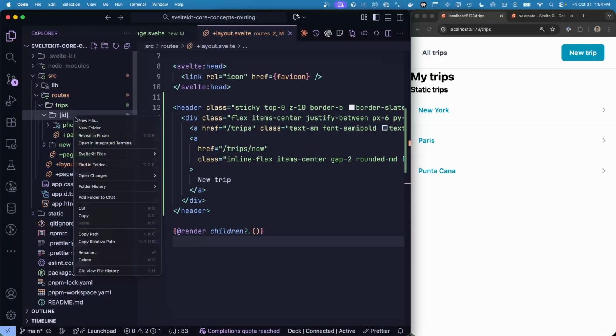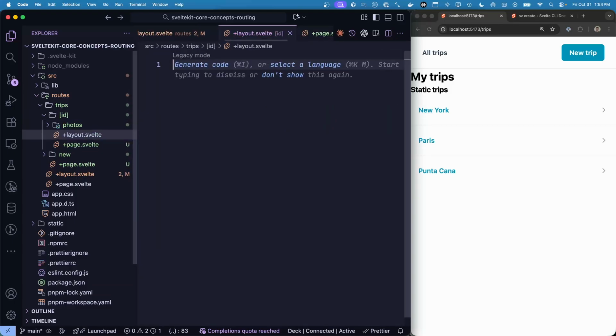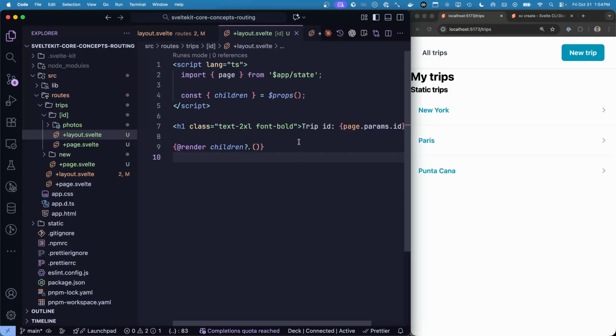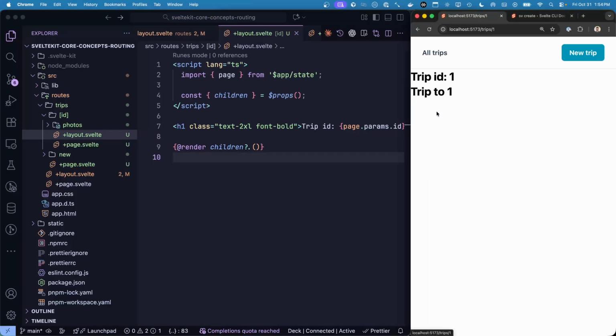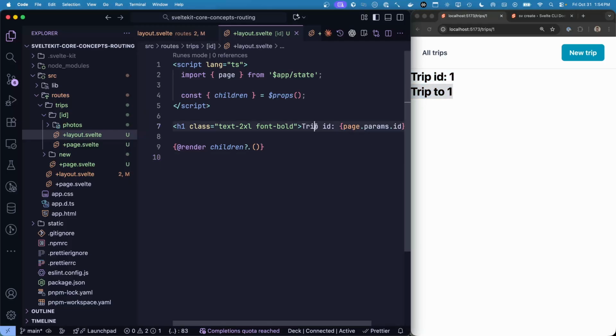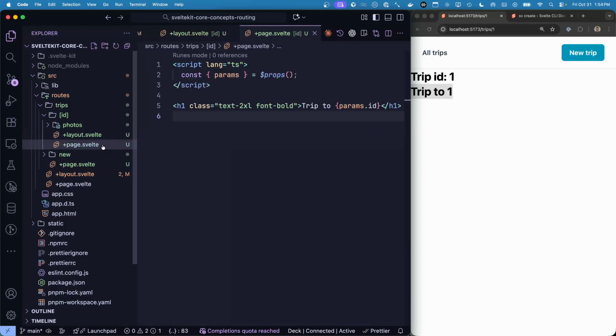Just like routes, layouts can also be nested, and we can see this with a very simple example here. So within this ID folder, I'm going to create a new layout, and within this layout, I do need to render the children as well. Okay, so if I go back here, I'm seeing this doubled, trip ID 1 and trip ID 1. So this is coming from here, and this one is coming from there.